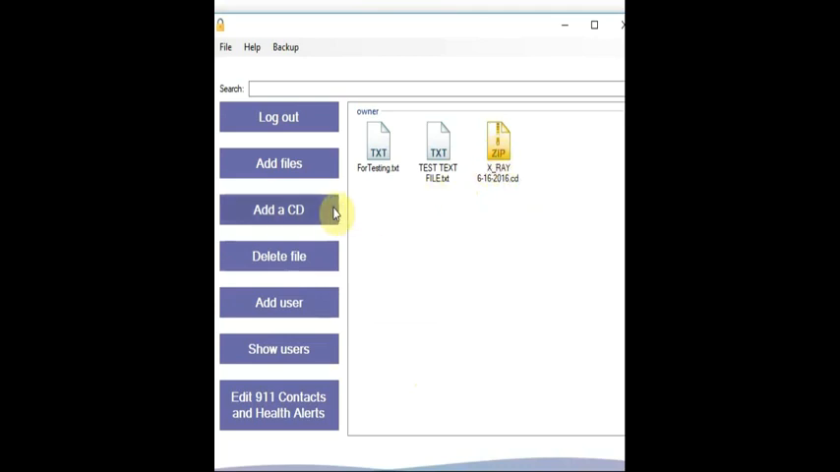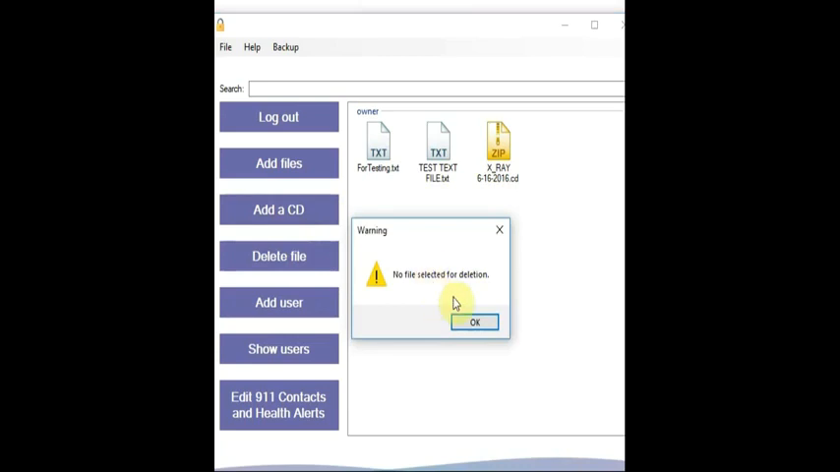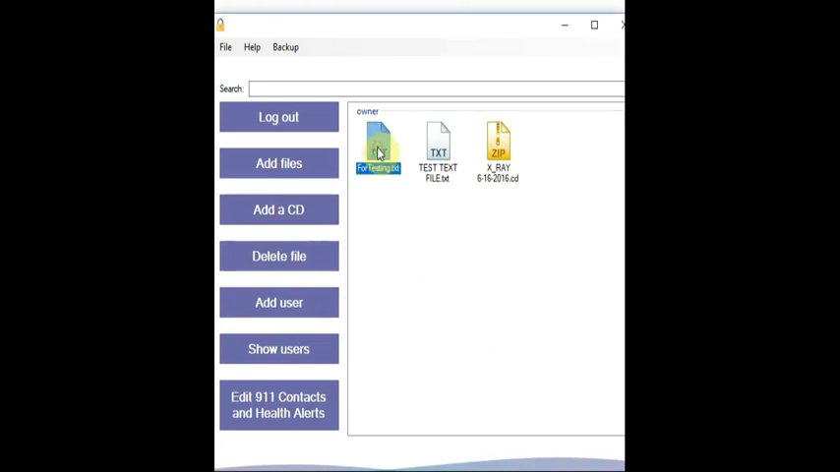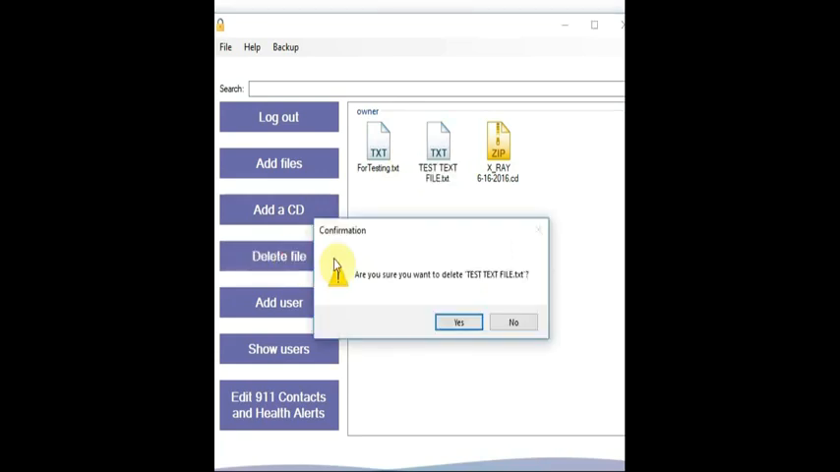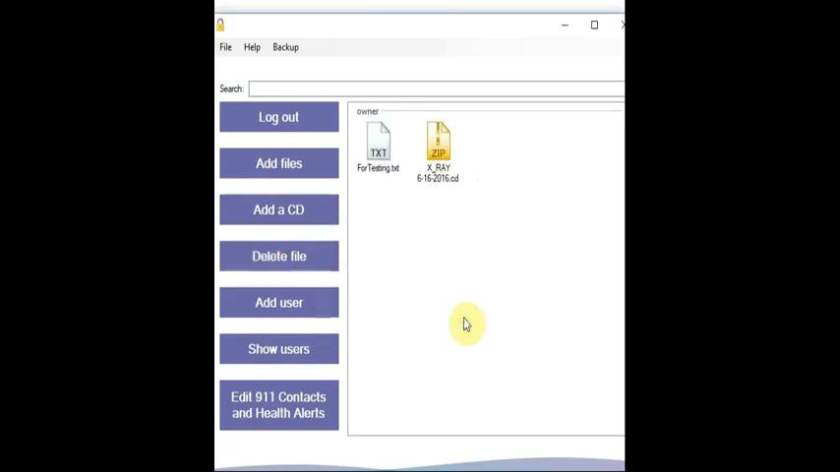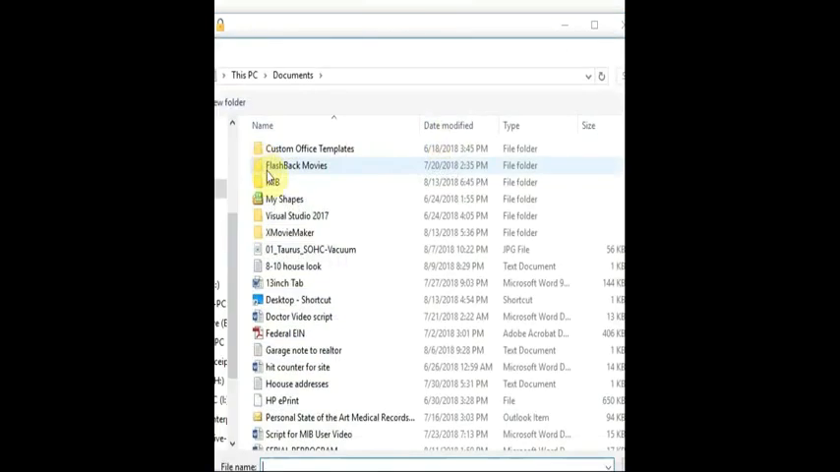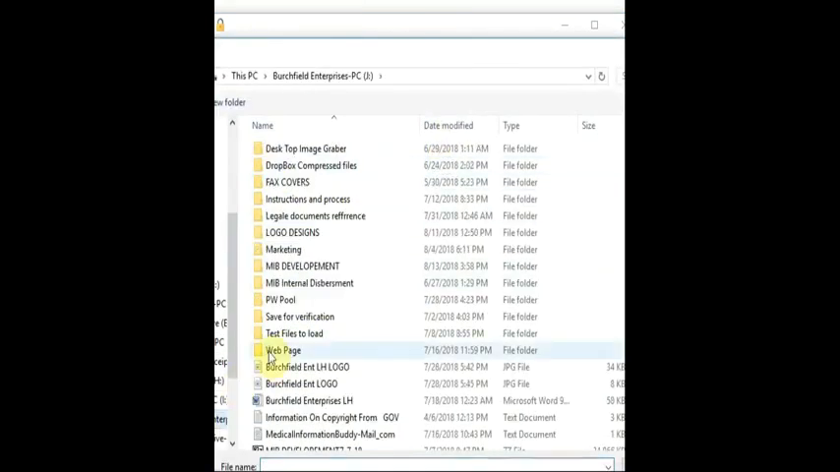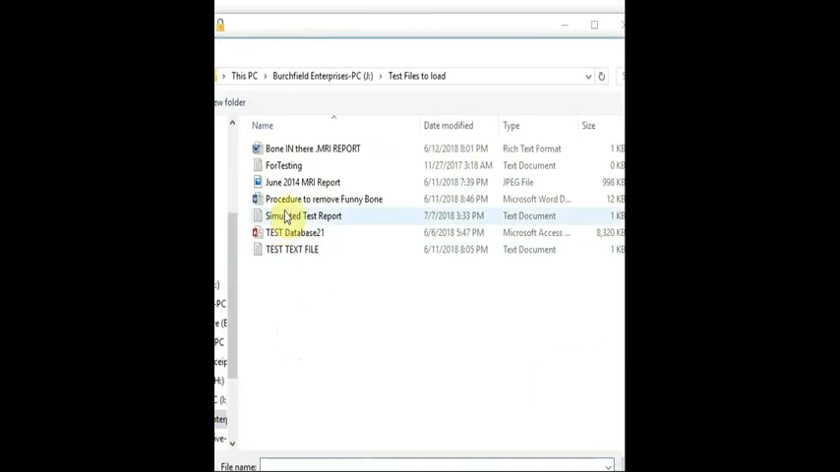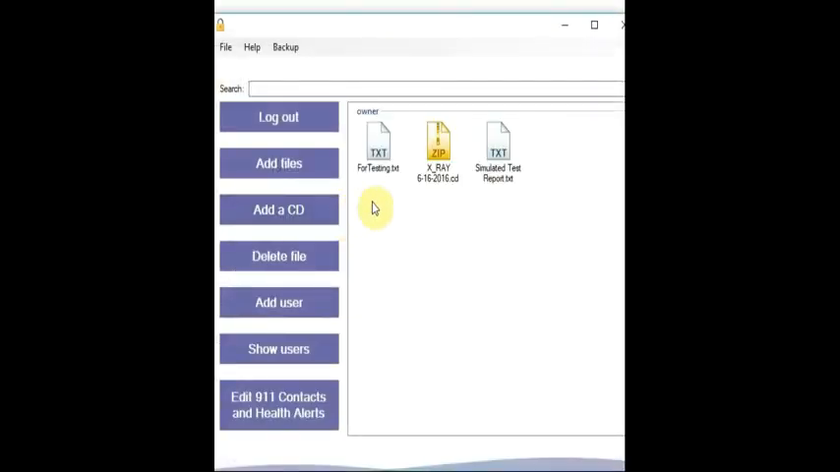You may also delete outdated files, like the medication file we recommended, when a new one is created. Just click on the file and then the Delete button. You will be asked to verify that you want to delete by clicking Yes. You may add and delete files at any time, but your MIB has plenty of room for additional files.